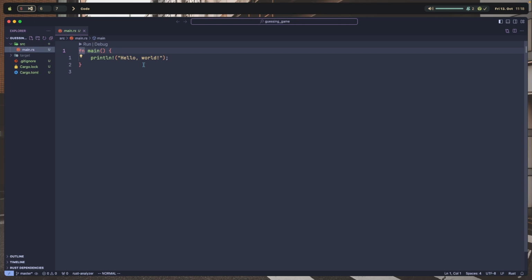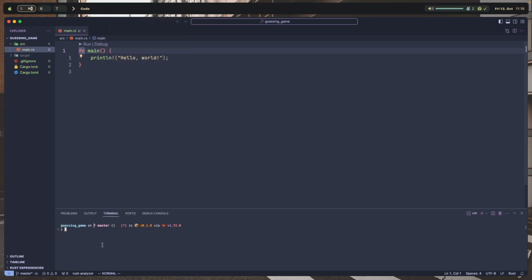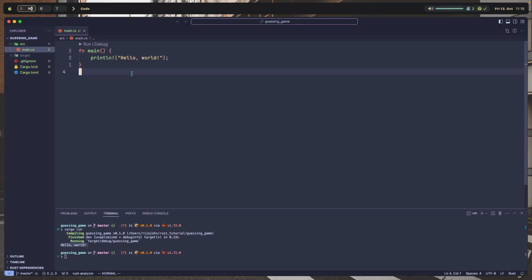Let's run this using cargo run. So open the terminal and enter cargo run. And as expected, it prints out hello world into the terminal. Now we will be writing all our code within the main.rs file. So let's get to it.